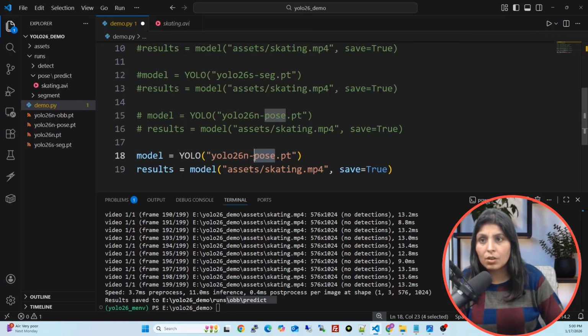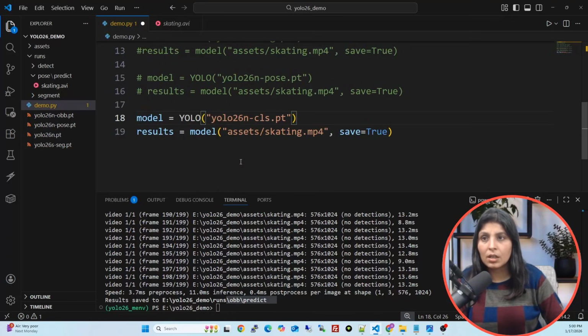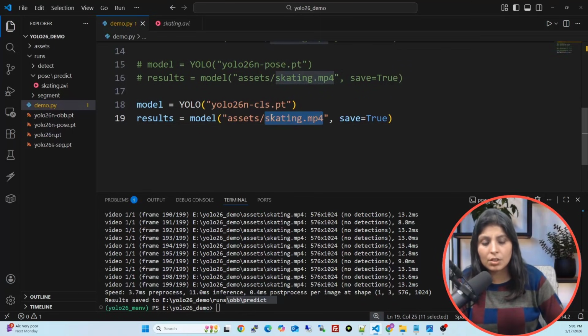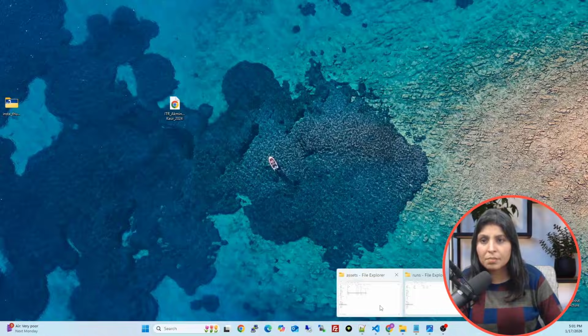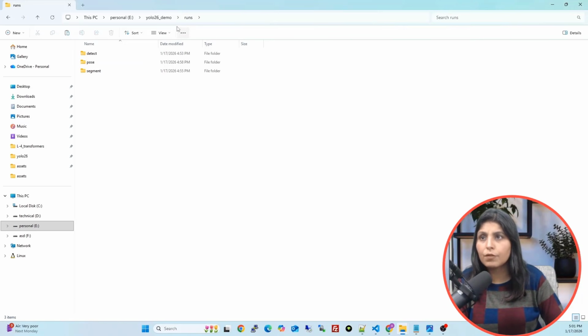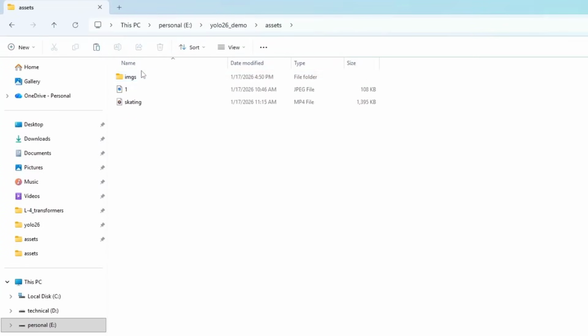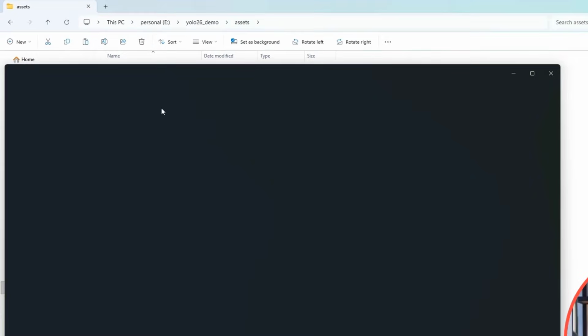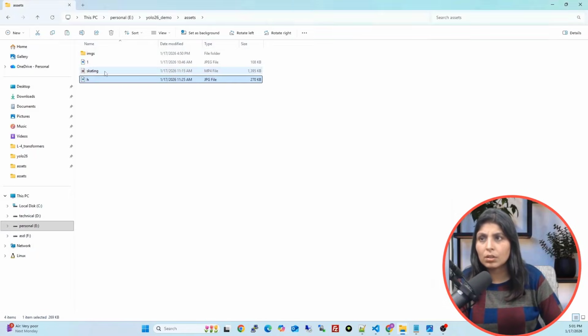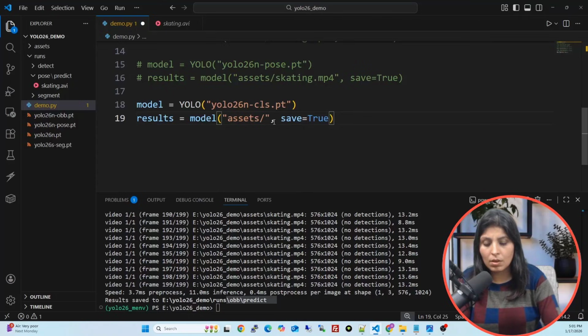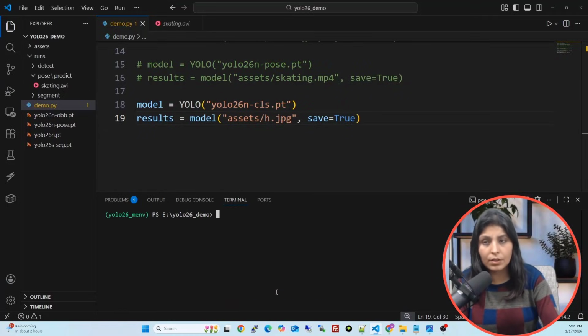And this time we are using the cls classification model. And here let's change the source. Let's give a different input this time. So let's paste one image in our assets folder. This is the image of a horse. The name of the image is h.jpg. Save it and run the code again.